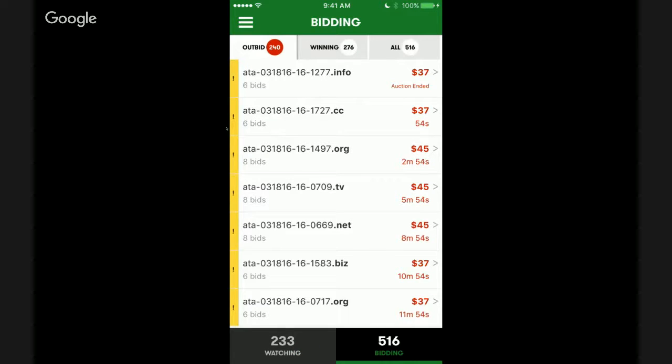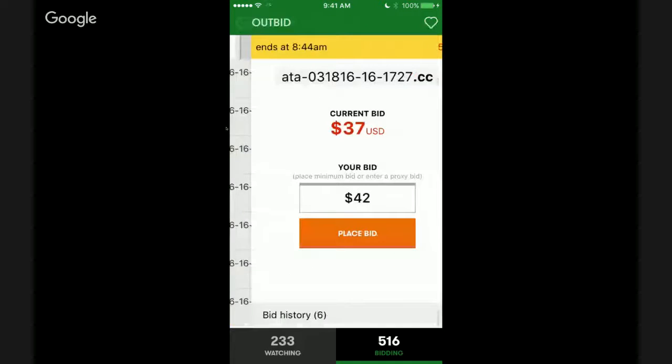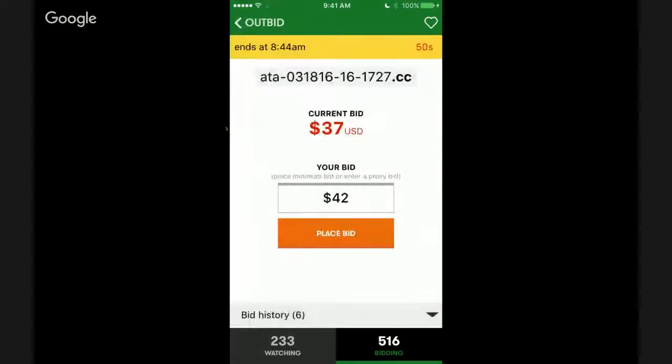So if I just want to focus real quick on what am I outbidding and what's ending soon, right? Like this one here, I have 53 seconds. Let's see if I can beat it. I'm going to go in there real quick, and I'm going to place another bid, and I'm the high bidder. So now I just added 5 more minutes to the auction.